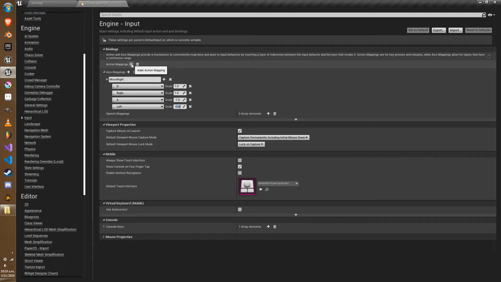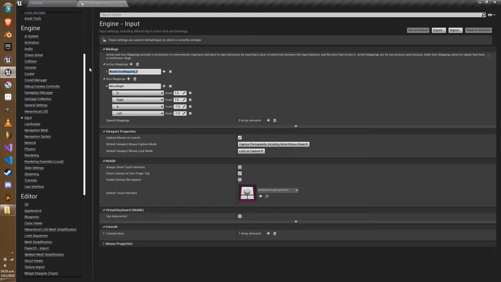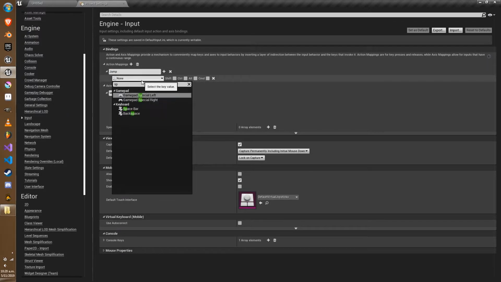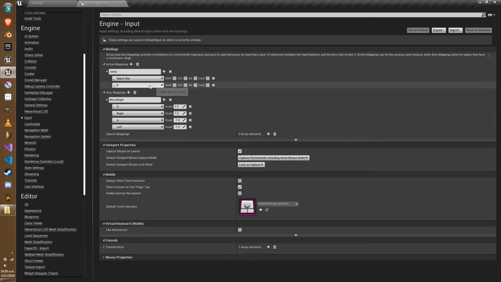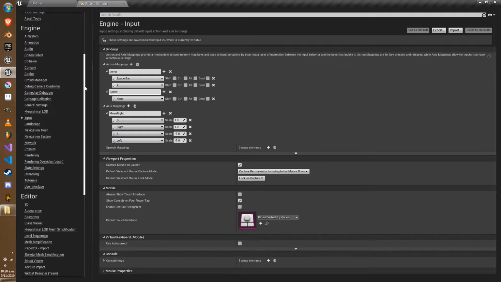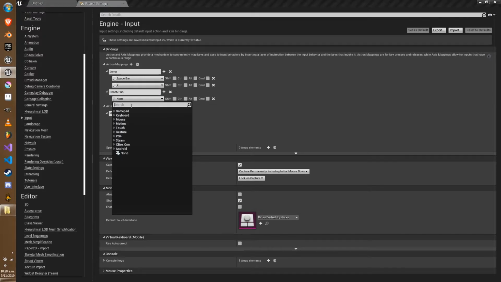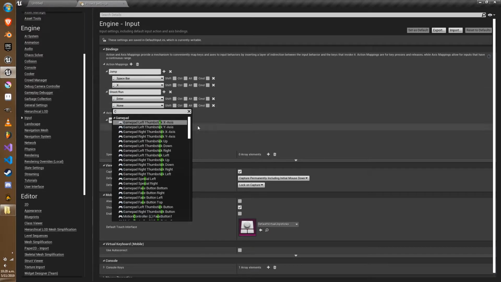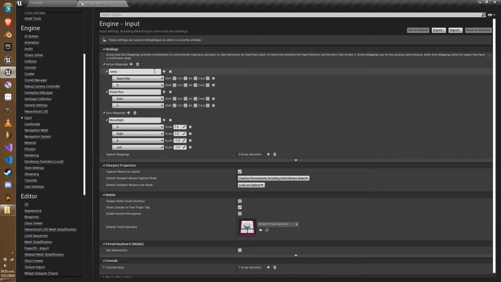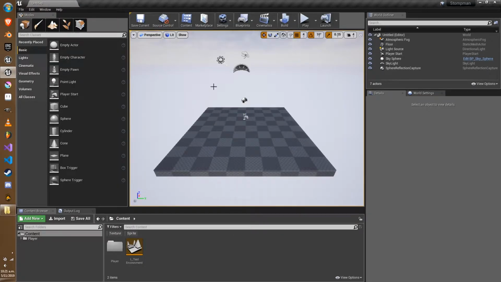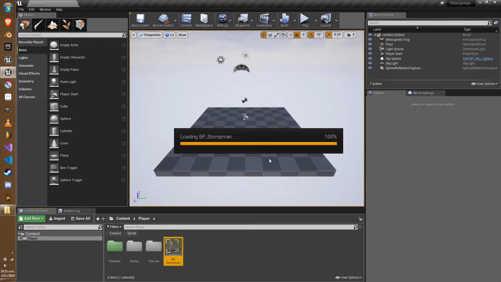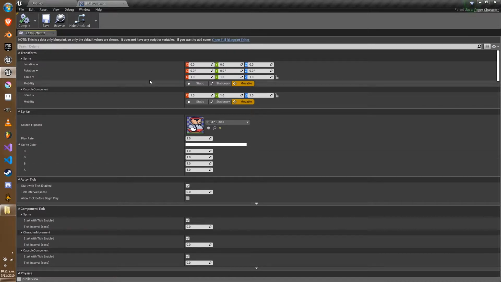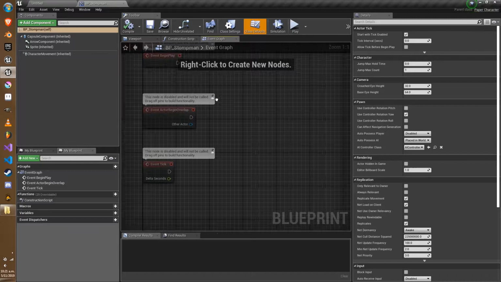Next, you can add an action mapping. Name that jump and select which keys you'd like to use. Now we need one more action mapping that will be used for both running and attacking. Now that we've got the bindings set up, close the project settings and go and find our player blueprint. Make sure you select Open Full Blueprint Editor so that we can head over to the event graph.